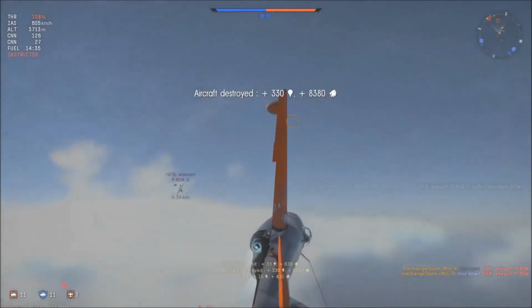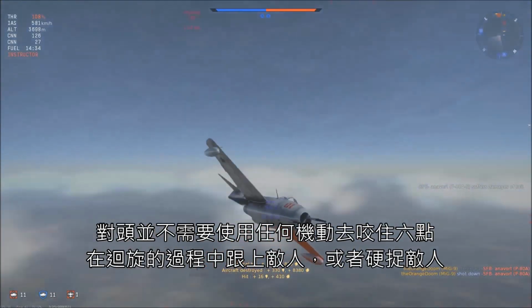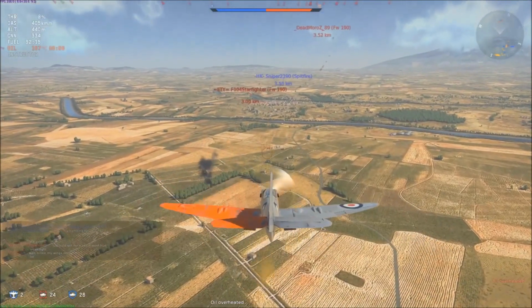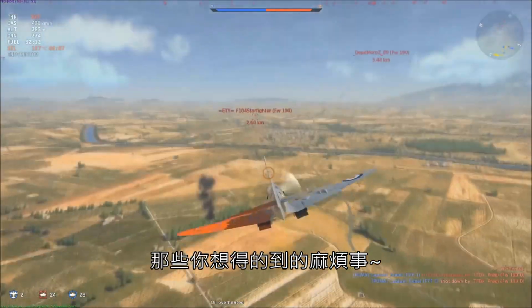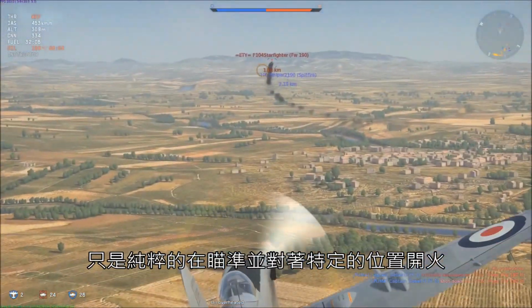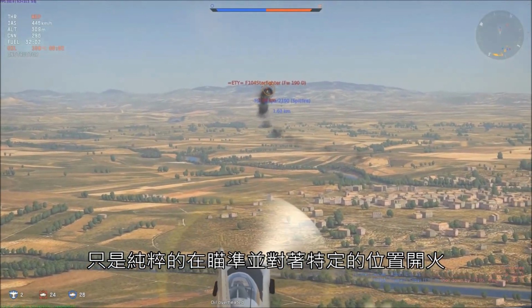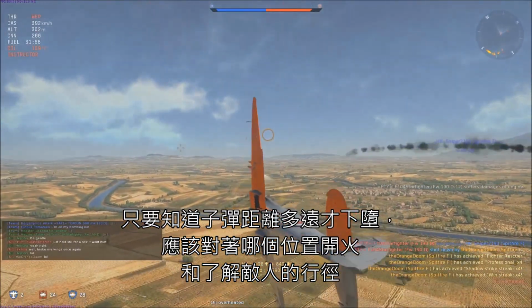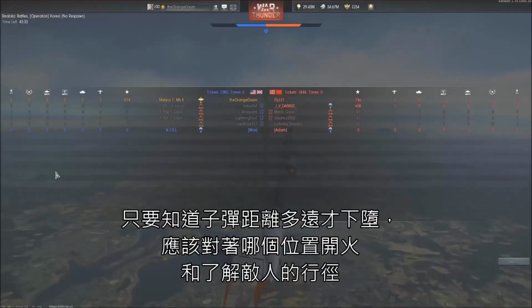It's not that simple to perform, but when performed correctly, a simple burst can be enough to take down the enemy. There is no maneuvering required to get on their six and try to keep up with them in turns and corkscrews and those types of things. It's a very simple thing. It's not even a new maneuver, it's simply aiming and firing the guns at a specific point, knowing how far the guns are going to drop, where they're going to fire, and what the enemy is going to do.